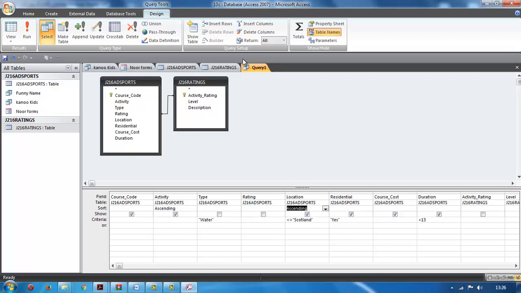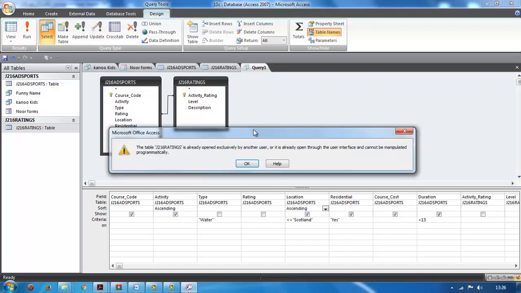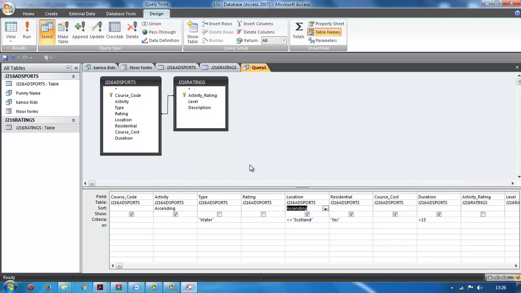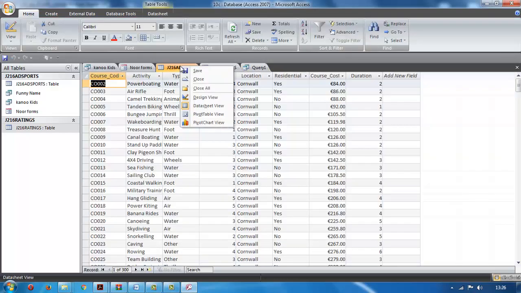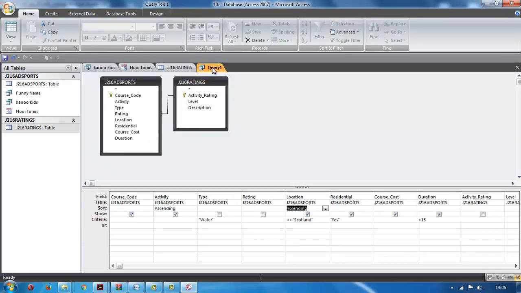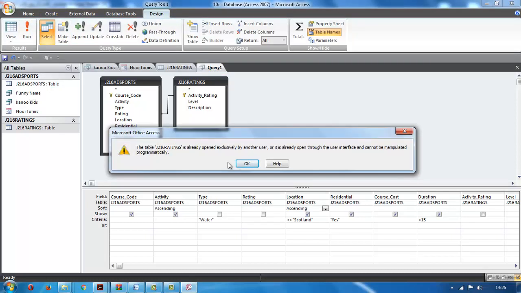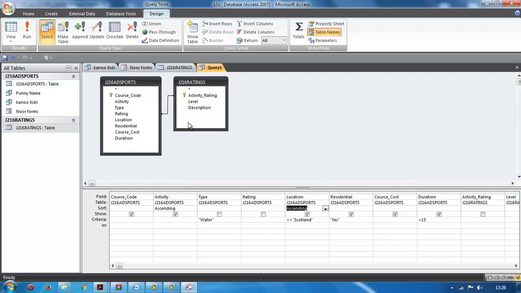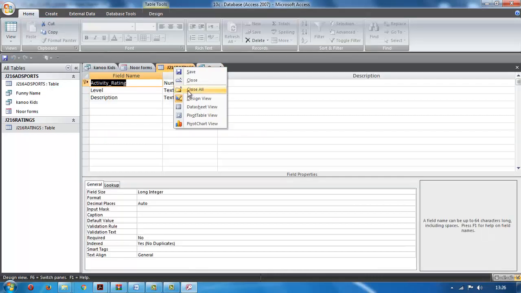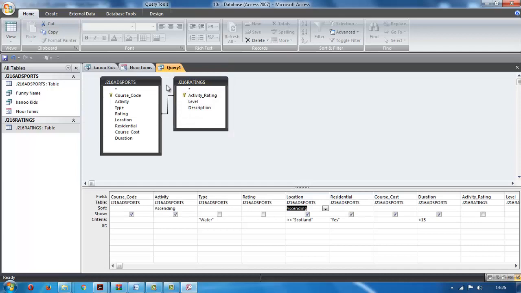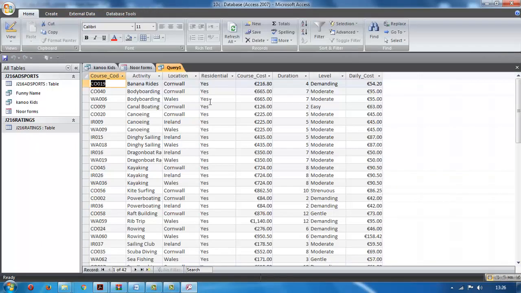Okay, can you see the symbol for not? Two chevrons. We must be in the design window, and we click run, because this is a runtime environment. Okay, so there it is. It's telling me it's already open, which means I must go and close this table. Back to the design. We've got to be in design to run it. The table is already open by another user. Sometimes it does this. All you do is close these weird windows, and then go back to design and try and run it and see which one it is.